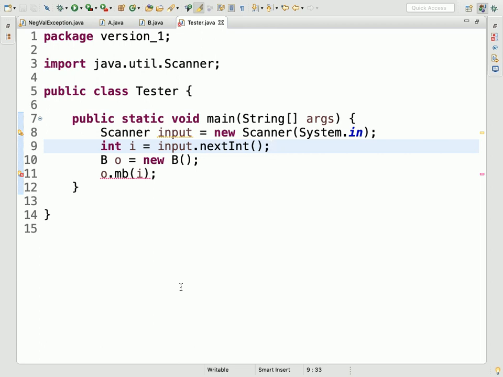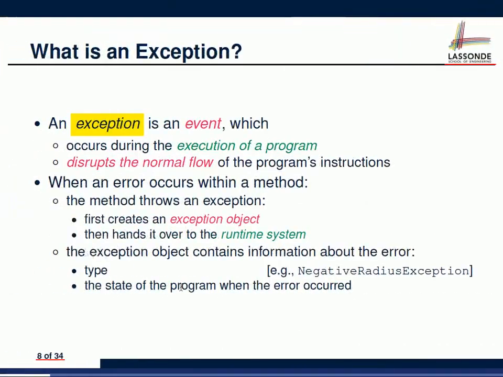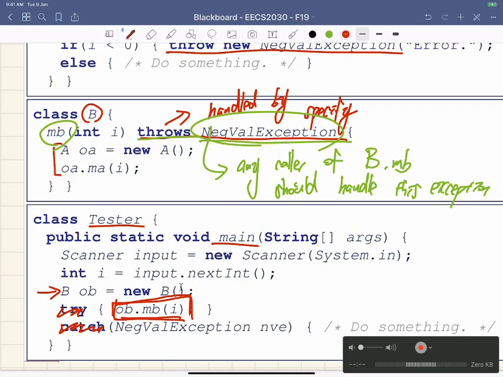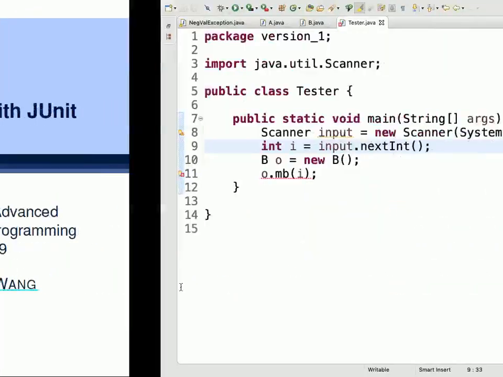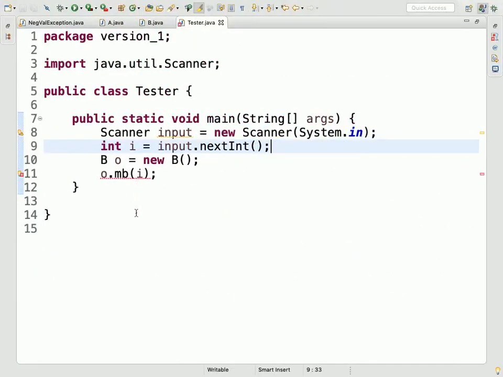So that's exactly the question I just asked you on the iPad. I said, what if I got rid of the try and catch from over here? Just ob.mb alone. Is it going to compile? Some of you wouldn't believe that it shouldn't compile, but I'm showing you it will not compile. Go back to Eclipse. If I simply have that, what kind of error message should we get? You want to take a guess? It's all about the exception being unhandled over here. If I move my mouse over, it would say unhandled exception type NegativeValueException. Okay, that's what it is saying.